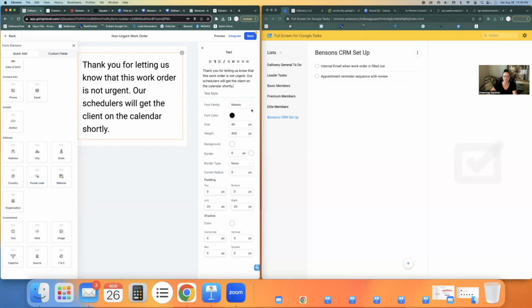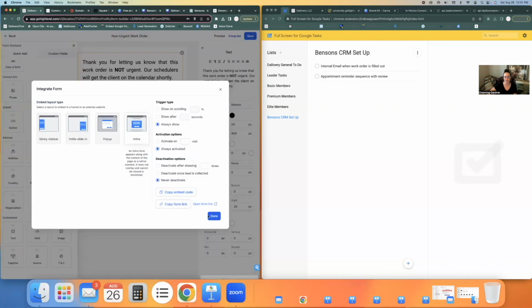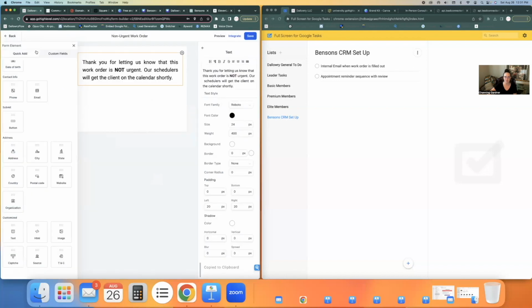shortly. Okay, I don't like the 40 font, so we're going to make it smaller. We're going to make it go all the way across. And I'm going to actually capitalize this. We're going to bold it as well. And then we're going to save. Okay, so this is our non-urgent. We're going to integrate. We're going to copy the form link. Let's go make our trigger link.